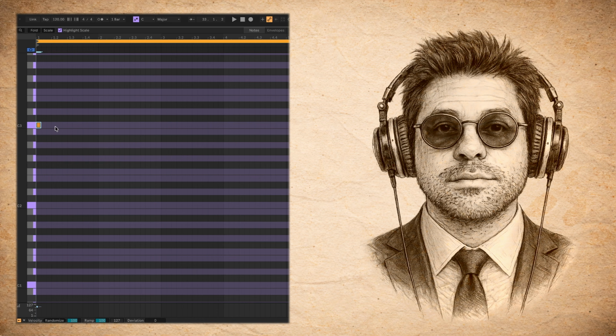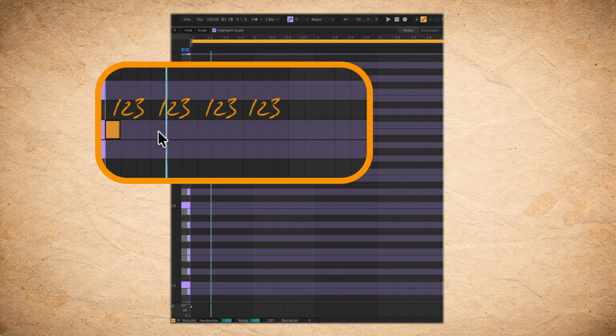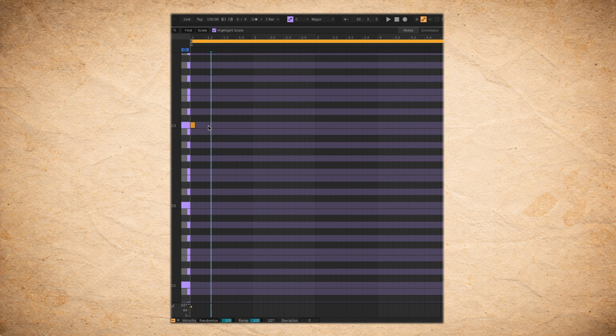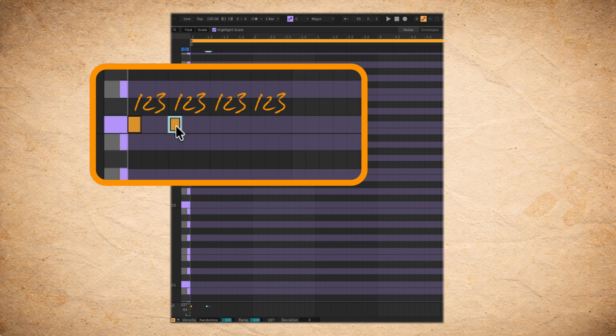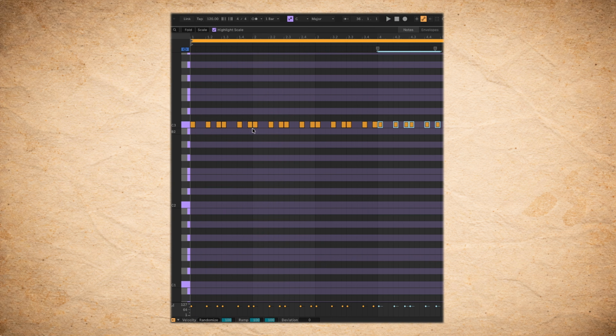Let's program the pattern. For the purposes of this video, we won't spend time talking about how to subdivide triplets. We'll do that in another video. For now, just divide into groupings of 3. The pattern is 1, 1, 3, 1, 1, 3. And once we have that, copy and paste it through the phrase. And let's hear it.